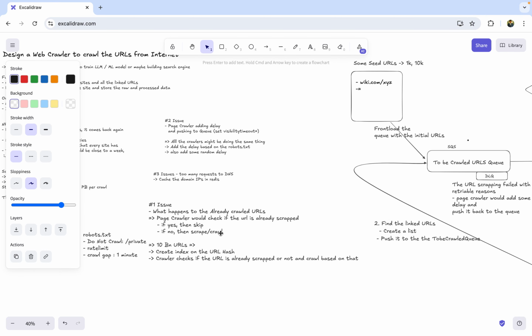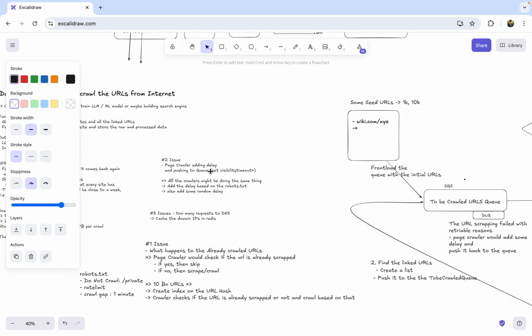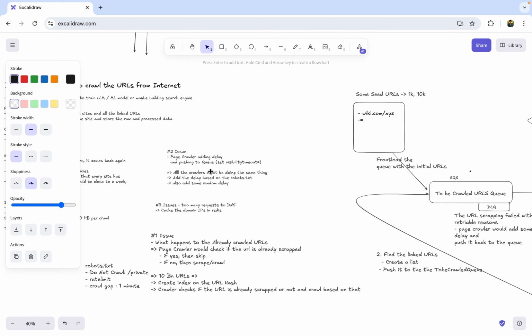So those were a couple of issues. The one we have already discussed is already crawled or scraped URLs, and in that case we'll use the Bloom filter. Even indexes are quite fast nowadays with modern databases, so that should be fine, but for better performance, a Bloom filter would be a good use case here. Right, that's one. The second one is page crawl delay. We have already added it, and we'll add some randomization.